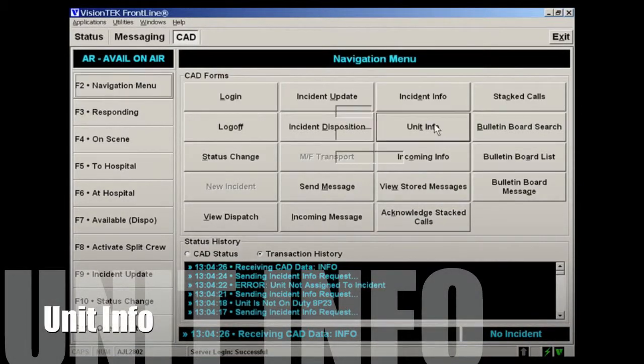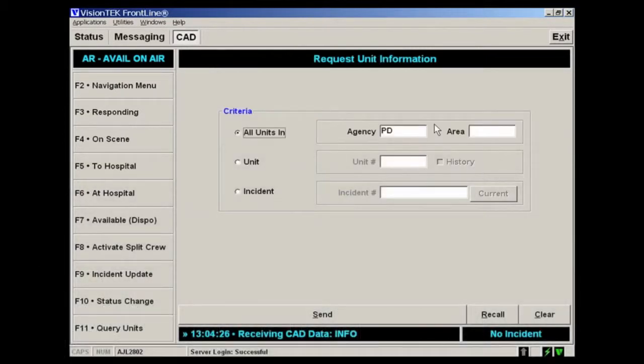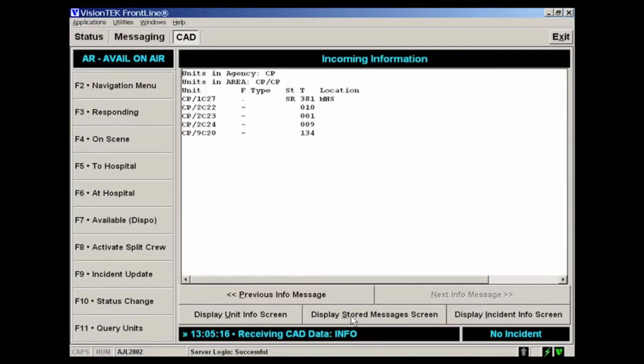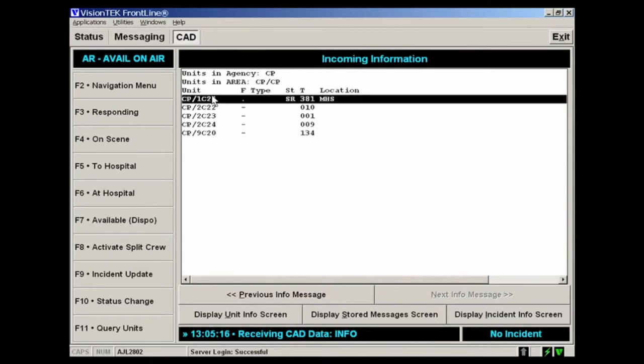The next CAD form, Unit Info, will give you information on either all units in an agency or area, law or fire, a specific unit, or a specific incident. For example, an All Units in Agency CP inquiry will organize by area, then show you the unit on the far left side under CP/unit number, the type of incident, the time, and the location or address that they are currently active on.